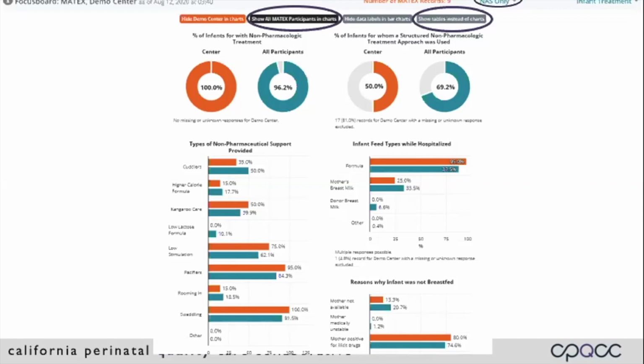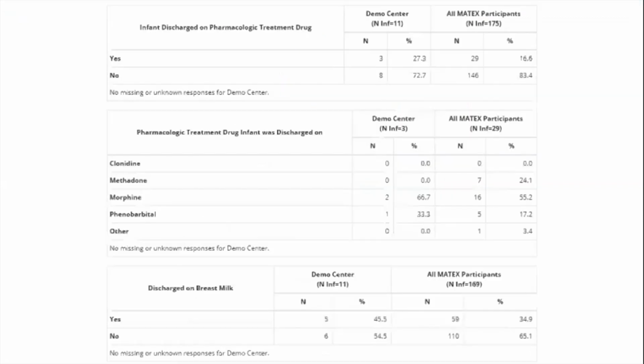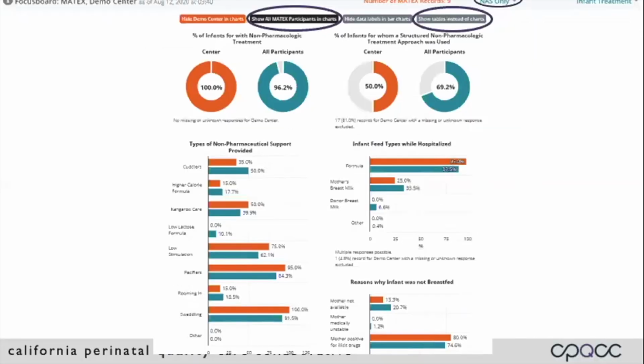You can also, if you prefer to see your data in table rather than chart form, click that. And if you don't mind going back a slide for a second, and that's on the top right here on the circle, it says Show Tables instead of Charts. You would just click that. Next slide.